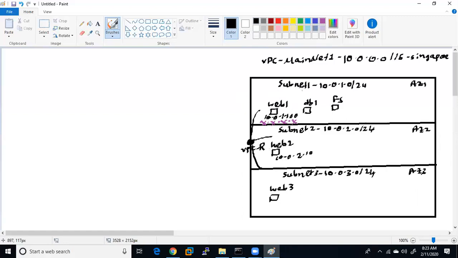Which are those LANs? Subnet 1 is a LAN which exists in AZ 1. Subnet 2 is another LAN which exists in AZ 2. And subnet 3 is another LAN which sits inside AZ 3. Because of this VPC router, we have communication ability, meaning reachability, between all the subnets.